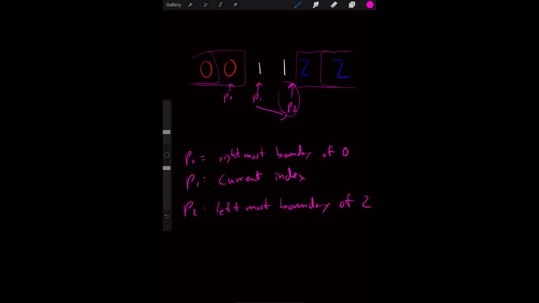The reason why this works is that every time you have a 0, you put it all the way to the front, and you know that everything before P0 is going to be 0s. If you see a 2, you put it all the way to the right, and you know that everything from P2 onward is 2. So these are already all done and partitioned for you. And for 1s, those are the only ones that you don't do anything with. So at the end, only 1s are in the middle, right?